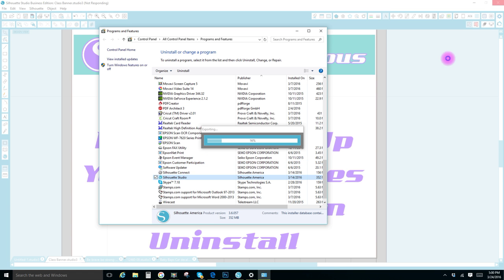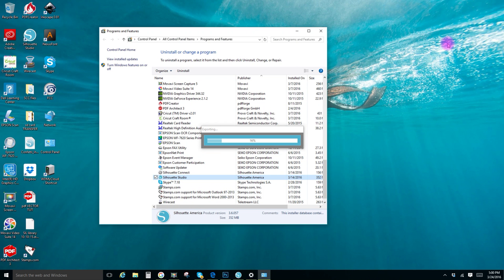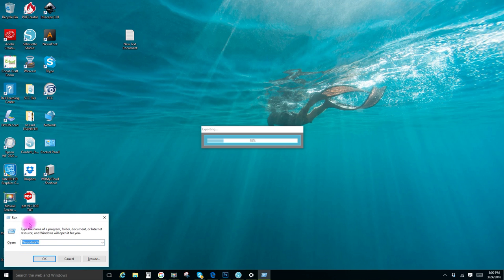I don't want you to be distracted by what's going on with Silhouette Studio, so let me remove that. After you restart your computer, you're going to come down here to the search bar, or on your keyboard, you're going to hit the Windows key. You're going to hold down the Windows key and R. It's going to bring up the window for run. So you can do it in here, or you can do it from the search bar.